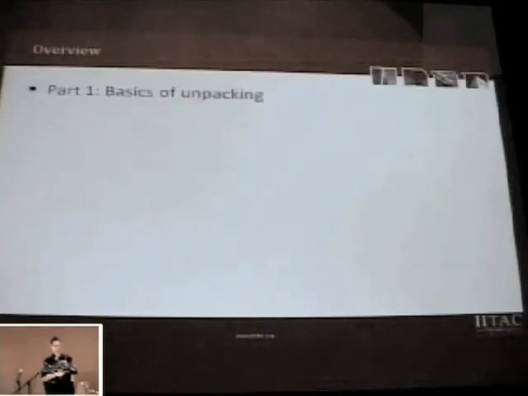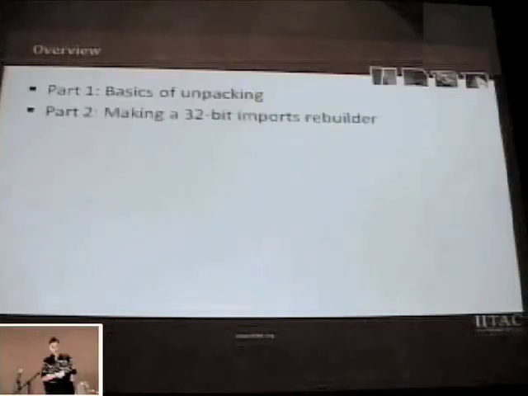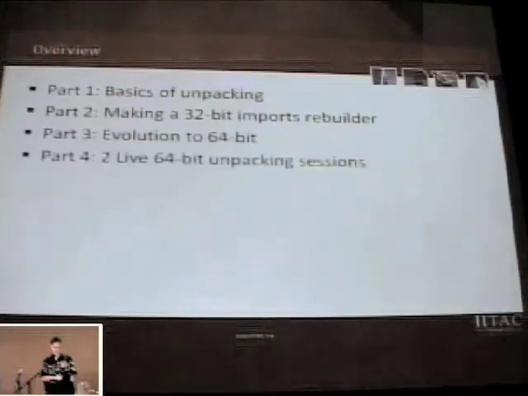So quick overview. Part 1 will be about the basics of unpacking. Part 2 about making a 32-bit imports rebuilder. Part 3, evolution to 64-bit, and Part 4, two live 64-bit unpacking sessions.